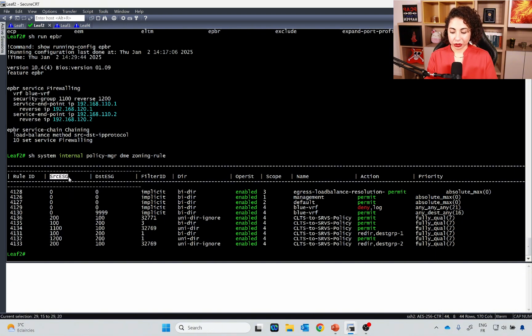Then we have the column for source ESG and the dest ESG. So this is self-explanatory. What it's telling us is when we have this source and we have this destination with some specific additional things, what action shall we take?